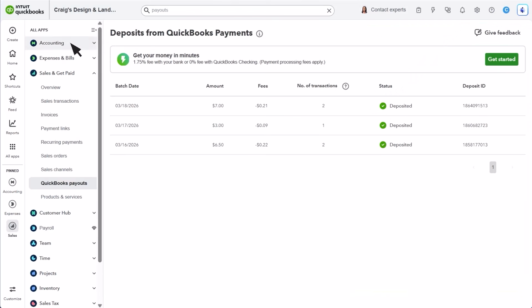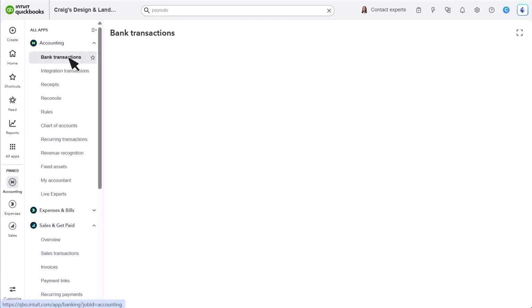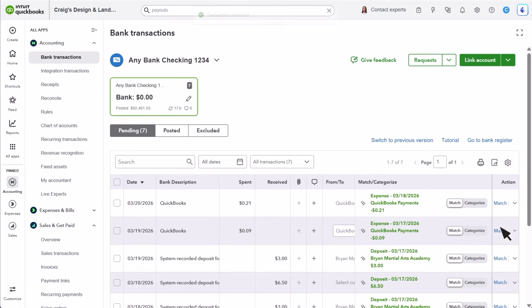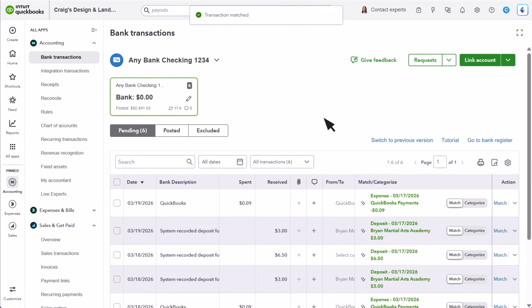Select Accounting and Bank Transactions. You just need to confirm it by selecting Match, and your books are up to date. You can also accept payments on the go with the QuickBooks mobile app.